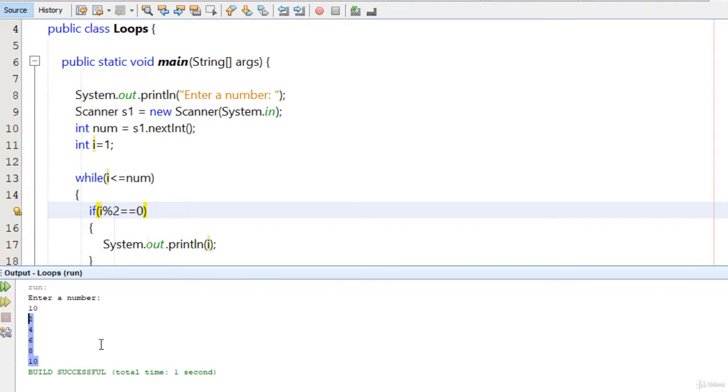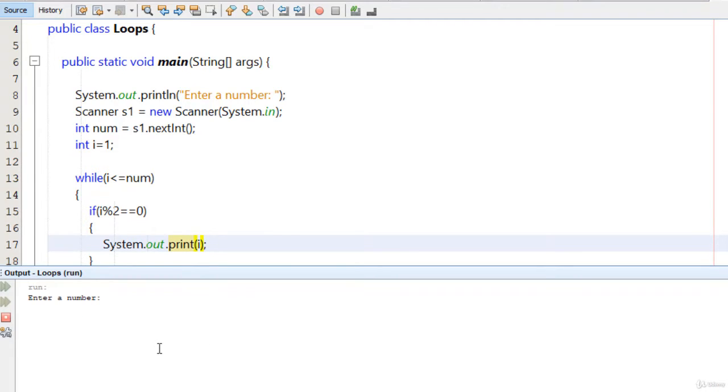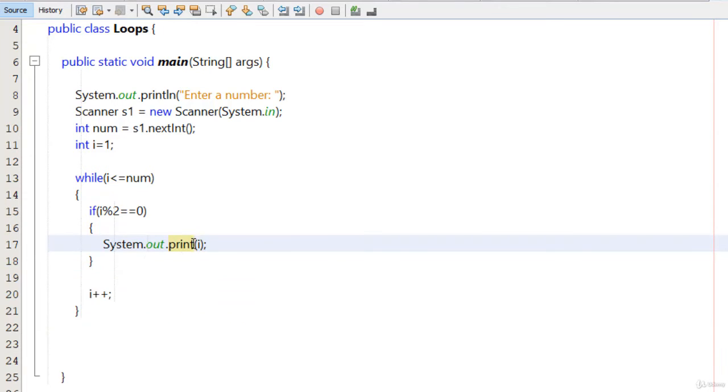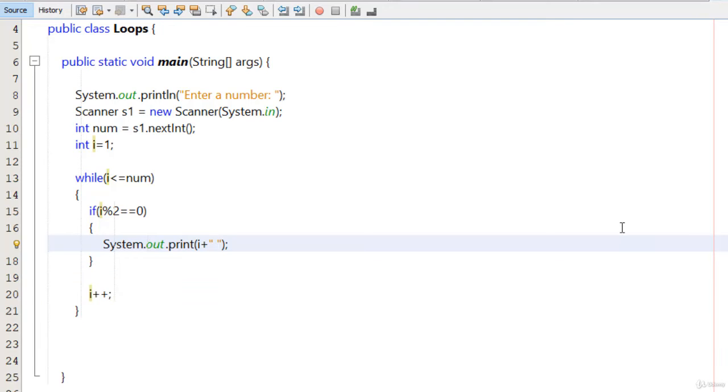So if you want to print these numbers in a line, you can change the method to print. Now if I run this program, I type here 10 and you see all the numbers are in line. You see there is no space in them, so I add a plus with a space and put a little space in them. And now if I run this program and type here 10, you will see 2, 4, 6, 8 and 10 in a single line. So in this way you can print all the even numbers in a given range.